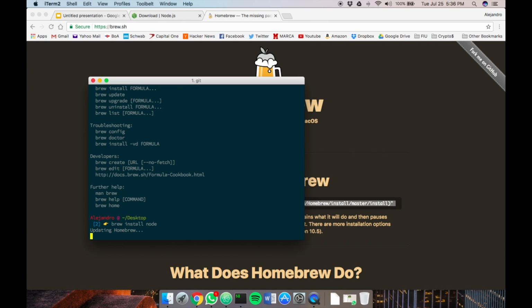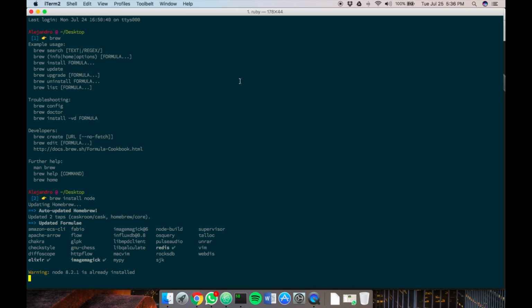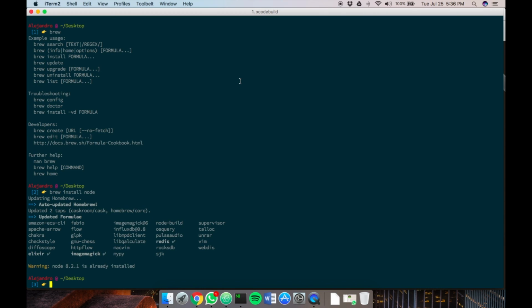It's going to update Homebrew. It's going to go through a series of steps. Let me just make this bigger so you can see everything. It says Node is already installed. If you did not have it installed, it would go through a series of steps and you would have it in your system, and then you would have Node installed and ready to go. So that's for Mac and Windows.